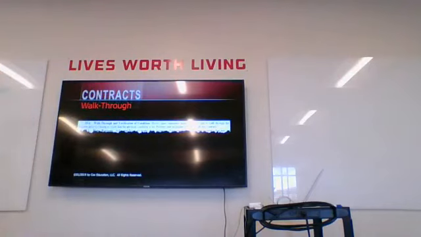Walkthrough. Buyer, upon reasonable notice, has the right to walk through the property prior to closing to verify that the physical condition of the property and inclusions complies with this contract. So right there, the buyer is given the right to do a final walkthrough.